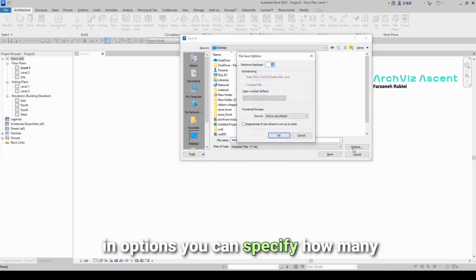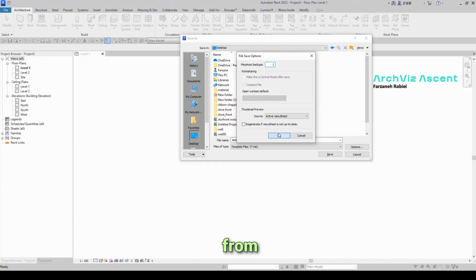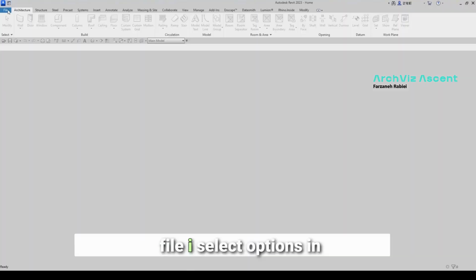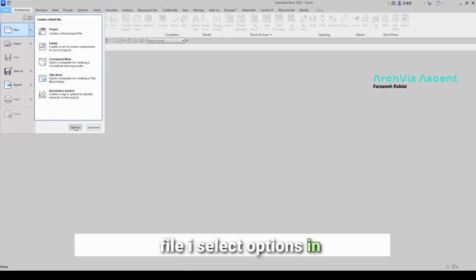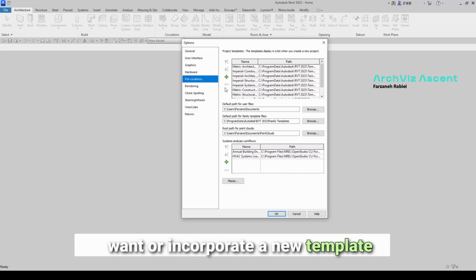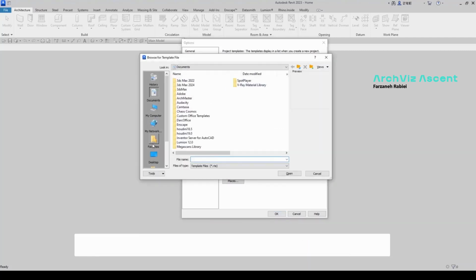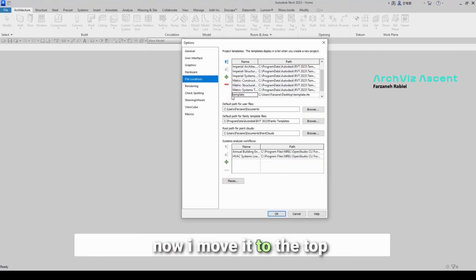In Options, you can specify how many backups you want. In my case, it's 1. From File, I select Options. In the File Locations section, we can eliminate the templates we don't want or incorporate a new template. I click on Add and choose the template I created. Now I move it to the top.